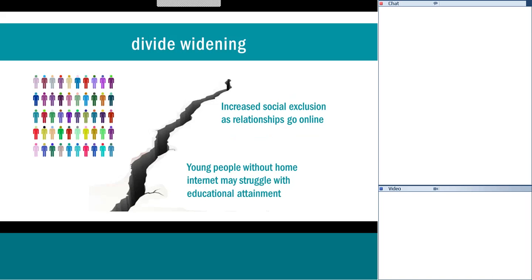And more people are now using the internet for communication. So if you can't go online yourself, you're going to become excluded from those groups that interact online. And of course, if you're a young person and you don't have internet at home, you are seriously disadvantaged compared to any other students who do, because so many assignments now require online research and information that can only be obtained by the internet.